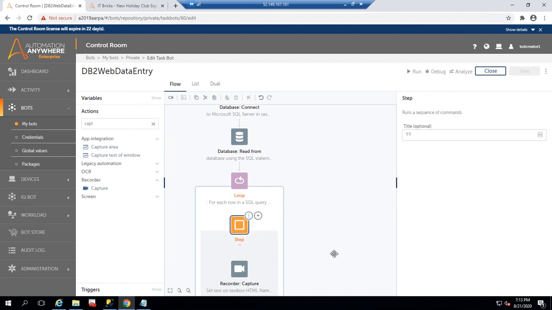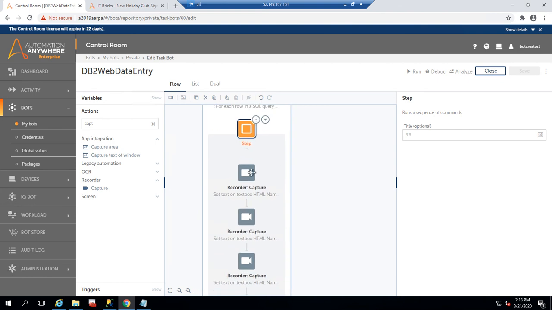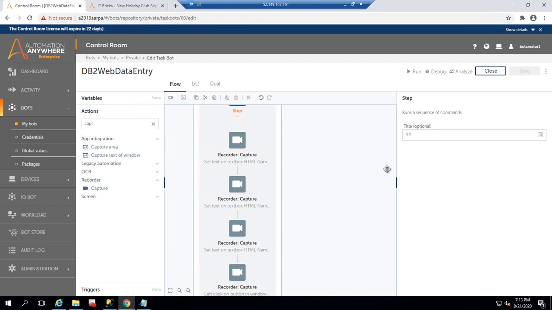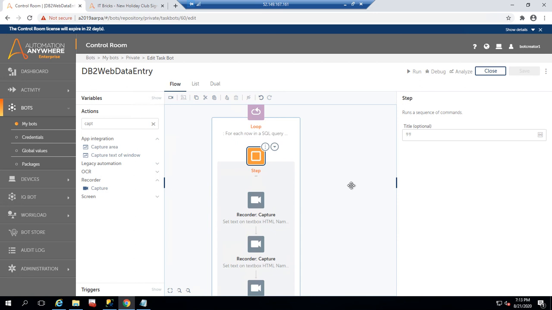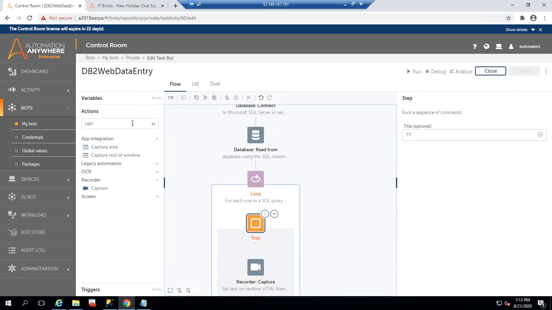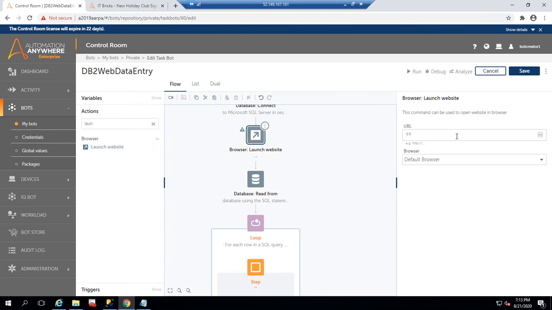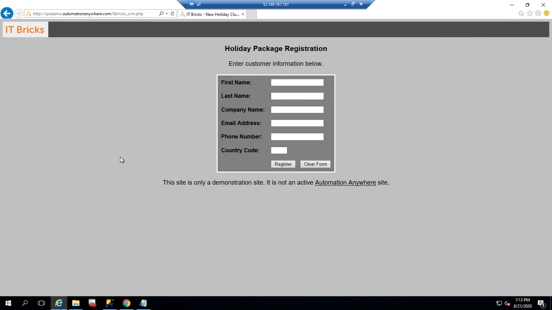That is, I'm trying to write data into first name, last name, and email ID, and click on register. I haven't mentioned which browser I wanted to open, right? Let's take that. You can search for launch website, right? Let's take this. I'm just going to keep it here. So you can just give the URL. Let us take the URL from here.